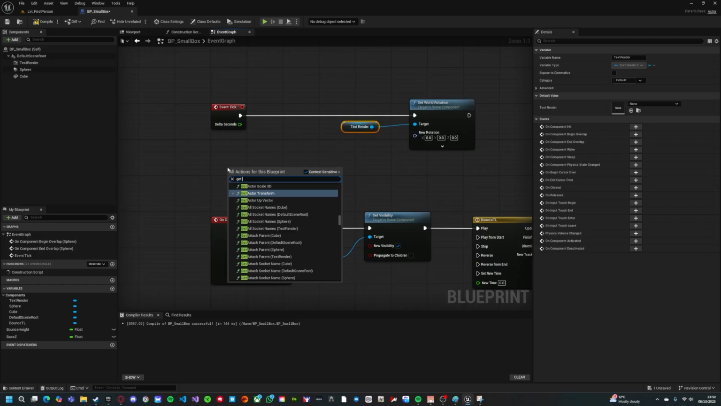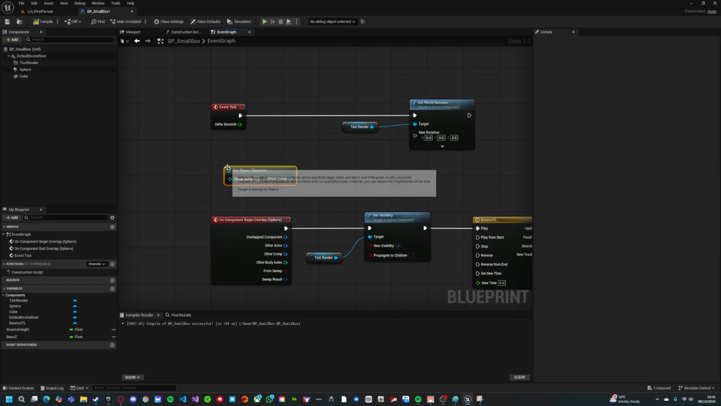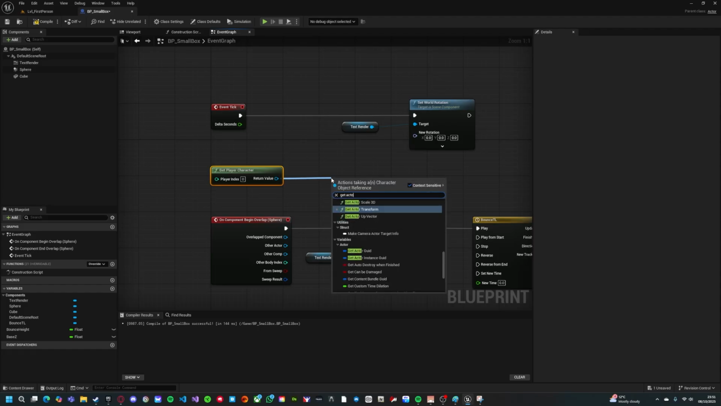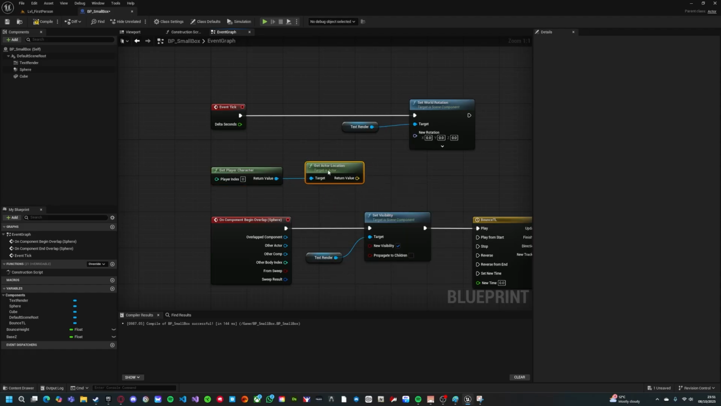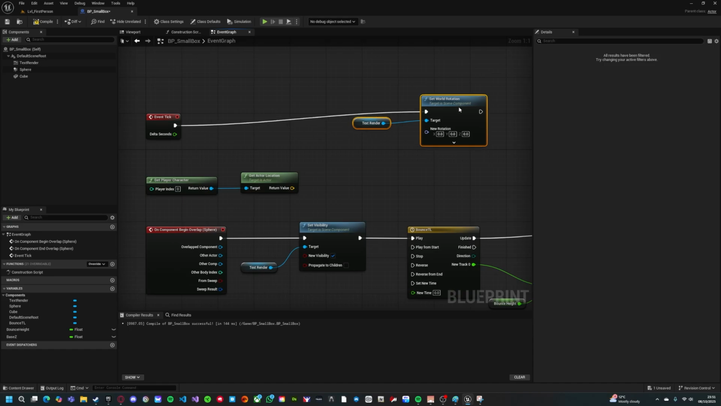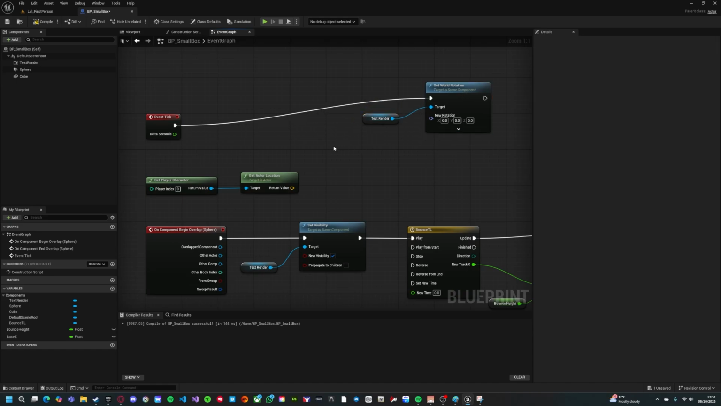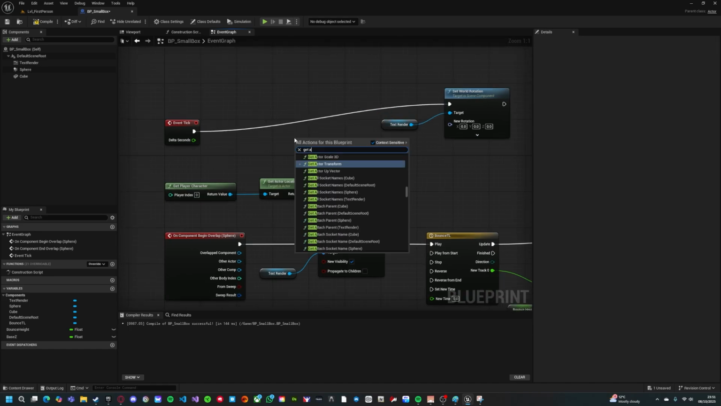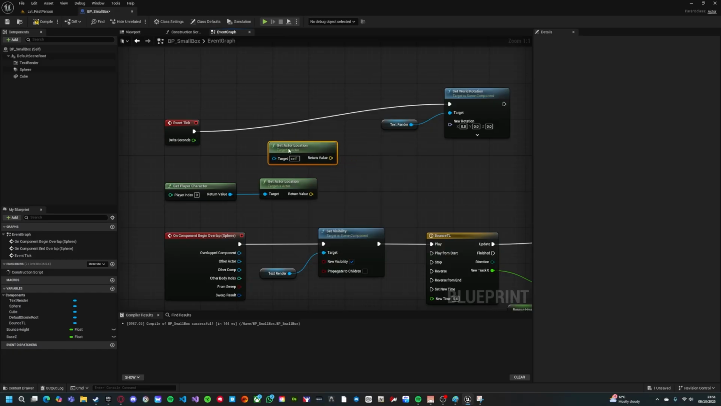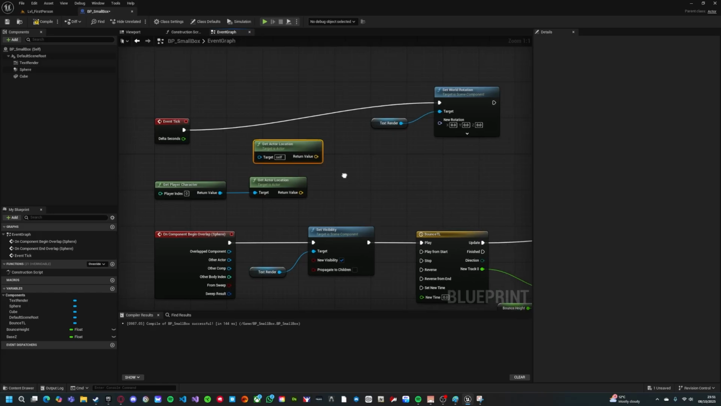So we're going to right click and go get player character, not controller, character, make sure it's character. Then get actor location, like so. Then we're going to drag these a bit over here. And then we're going to get the actor location. So we've got 2 get actor locations. One is for the player character and one is for this one, the self.